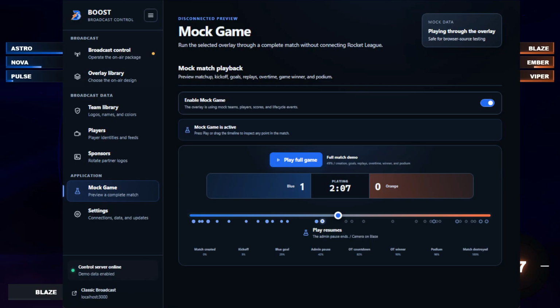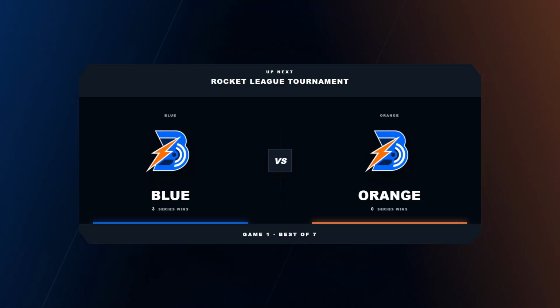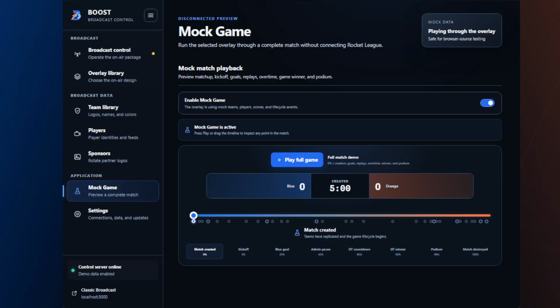There's different views. So if I open this up and say I want to go to the match created view, right? It'll show like this. So this is just mock data. This only will work when you don't have the game open, just so you can see what the overlay looks like.